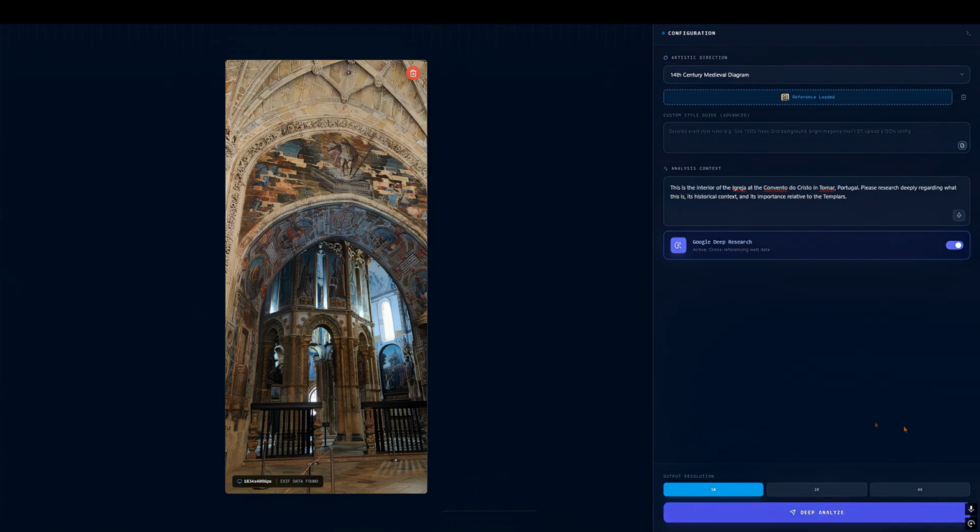We want to do it within the output resolution of 1K. You can do 1K, 2K, and 4K. The 4K looks amazing, but obviously costs you more credits. All right, so let's start the deep analysis here.